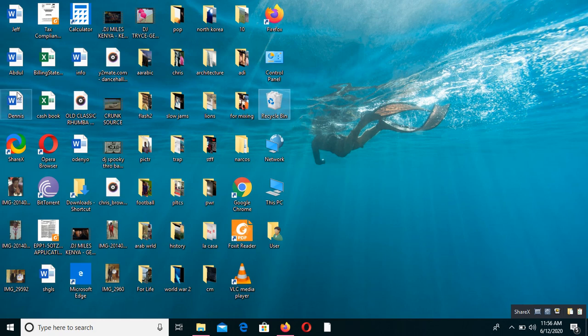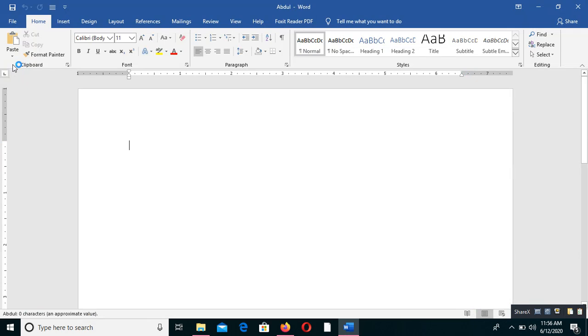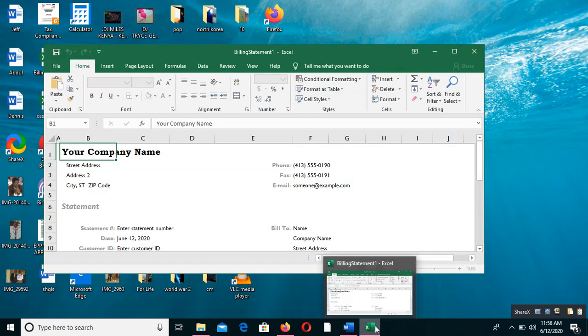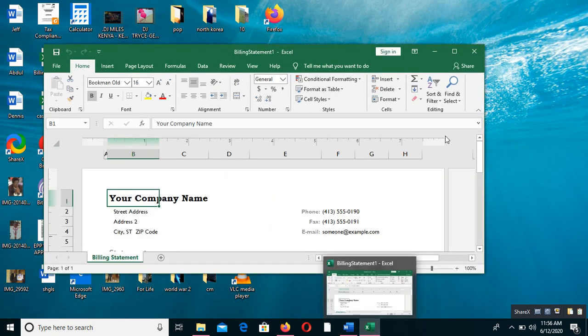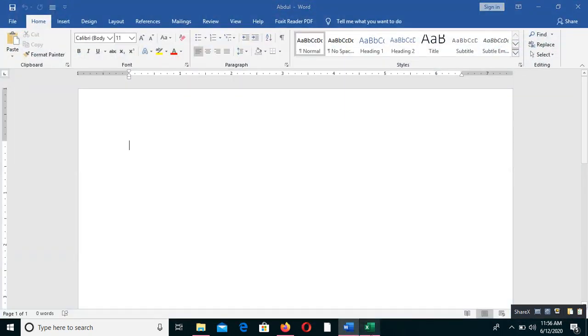So for example, I'm going to open Abdul again. When I open it like that, on the taskbar you find that it indicates, even if I minimize this window, that that window is active. If I open another type of file, this is an Excel file, you will see that on the taskbar another Excel file appears. So if you open programs, they are usually displayed on your taskbar, so don't forget that.